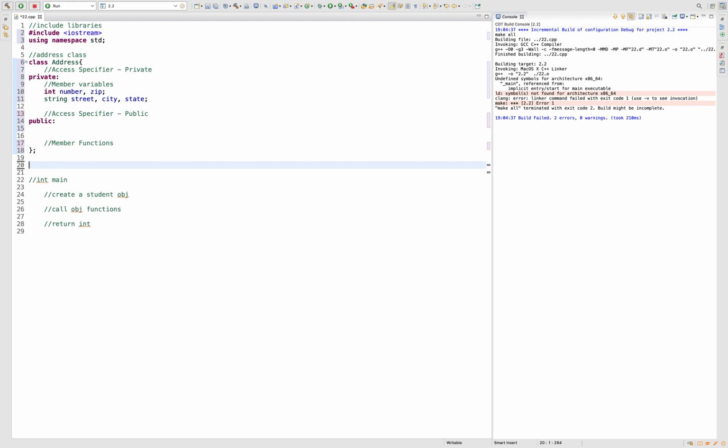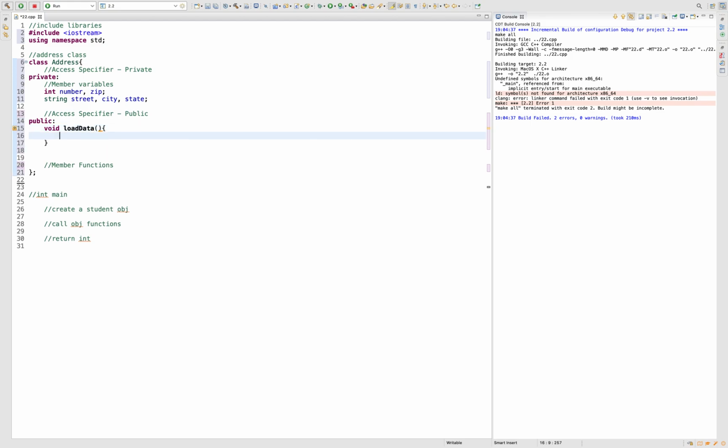Create a function to load all the data. So we'll call it void loadData. It's going to take no parameters. And what it's going to do, I could, of course, have it just take parameters and it can act kind of like a constructor, or it can act like a setter. But instead, I'm just going to have it ask a slew of questions, and it's going to one by one fill in all the answers.